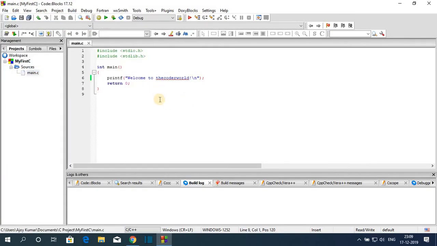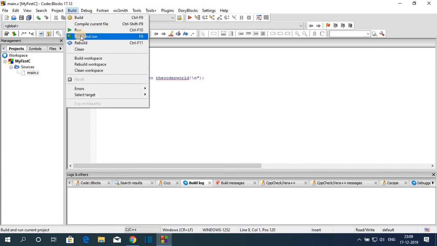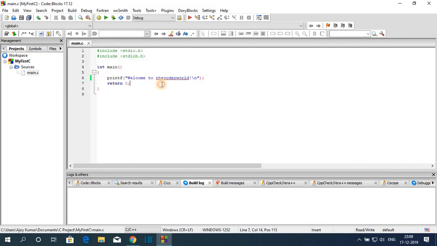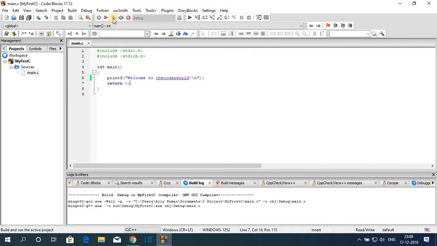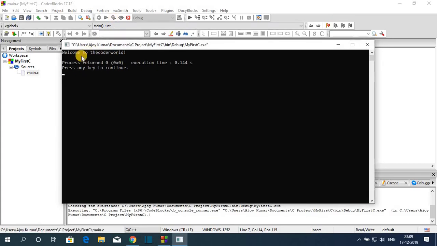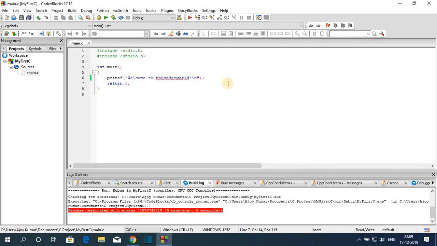Now to run this program, simply click on build and you can select build and run, or you can use the shortcut key, that is F9, or else you can click on this build and run icon. So let me click on this, and here on our console we have welcome to the coder world. So this way you can install CodeBlocks IDE on Windows 10.